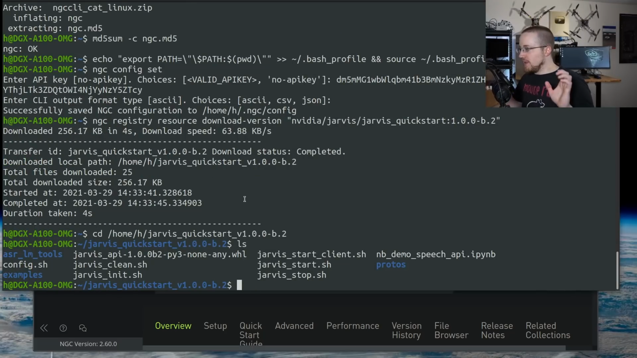So, okay, once you're in here, you get essentially your Jarvis commands, and these are what are going to start, stop, and so on to the server. So first we need to allow these to be executable. I'm not sure what Jarvis clean does, but we definitely want to be able to at least start, stop, and initiate.